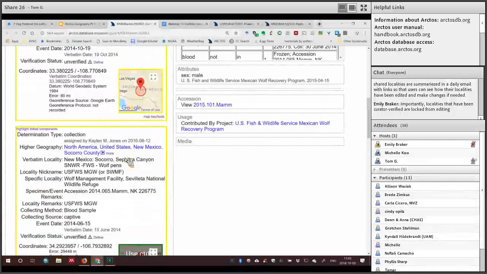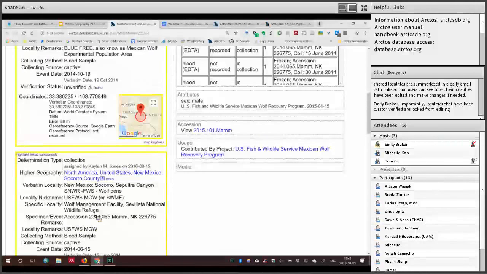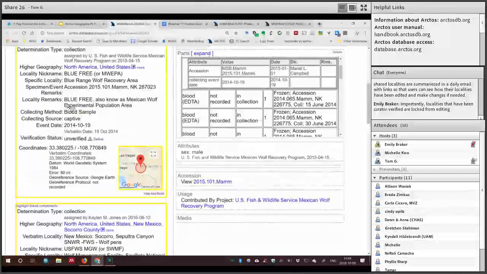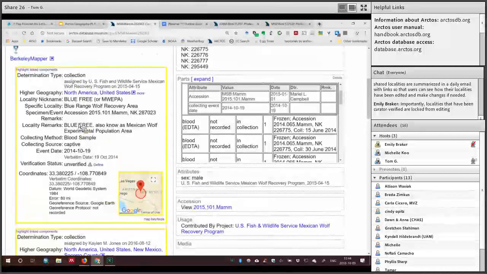Where the blood sample was taken several times from this wolf, and sometimes in a captive facility, the wolf management facility of the Sevilleta, and sometimes in a free-ranging wolf in the Blue Range Mountains. So called the Blue Range Wolf Recovery Area, which is in the west central part of New Mexico.